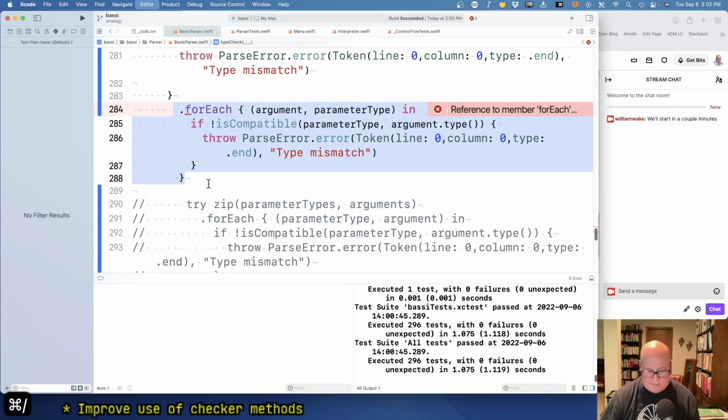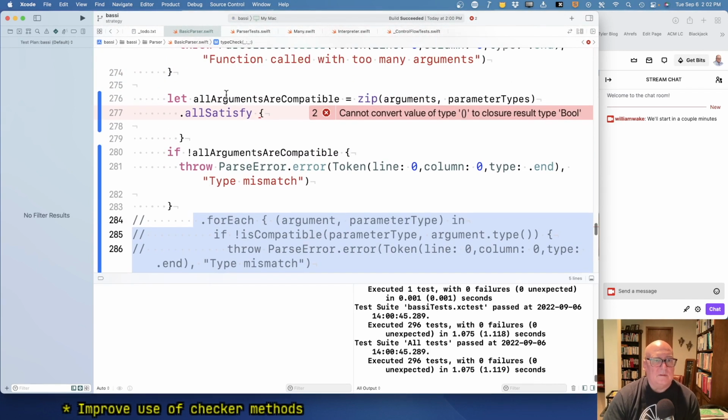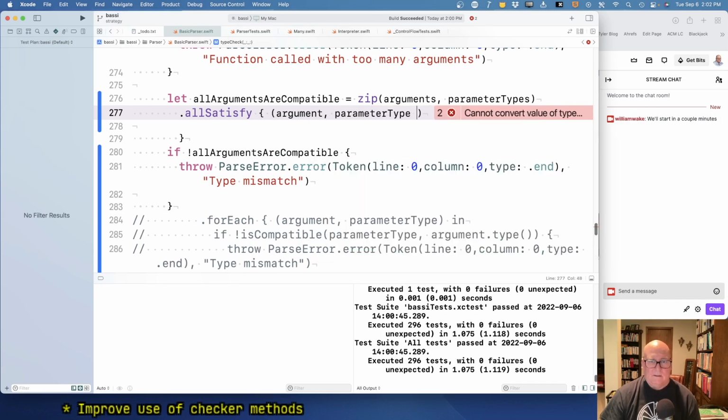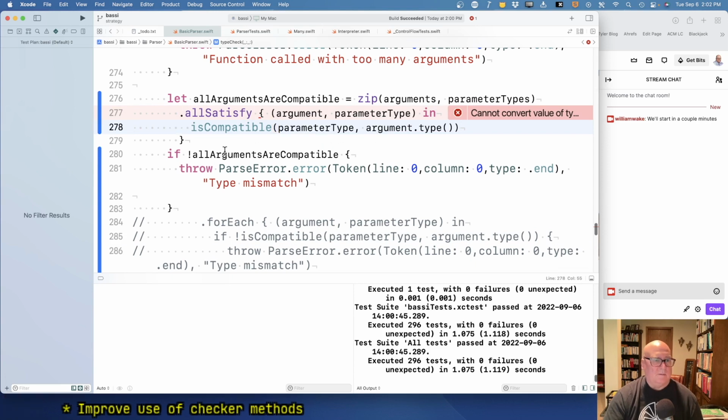I'm trying to get rid of this. Okay. For all arguments, all satisfy, and this is argument, parameter type in. Okay, so I got the pair argument and parameter type, and I want to satisfy is compatible. Parameter type, argument dot type, cannot convert value. Okay, if they're not all compatible, I'm going to report an error. Basically, it's on the expression, type mismatch.